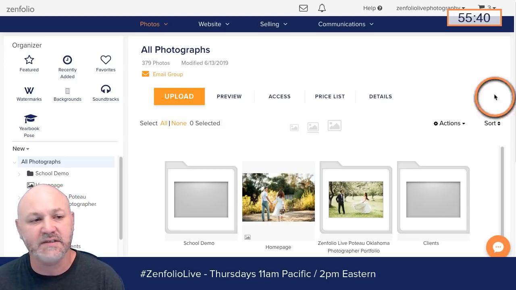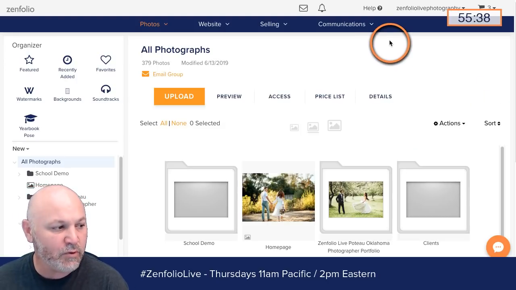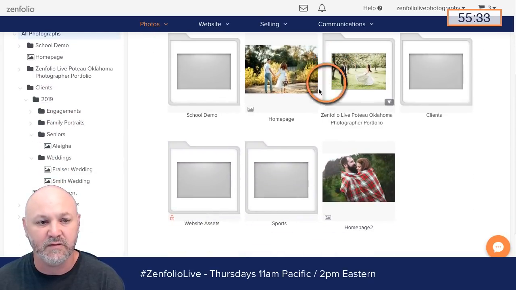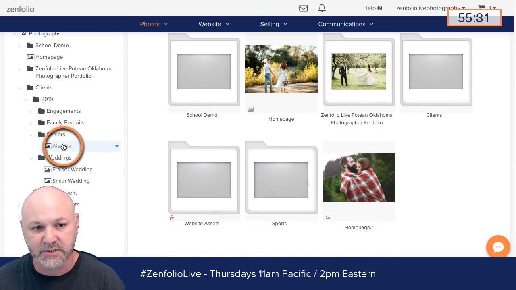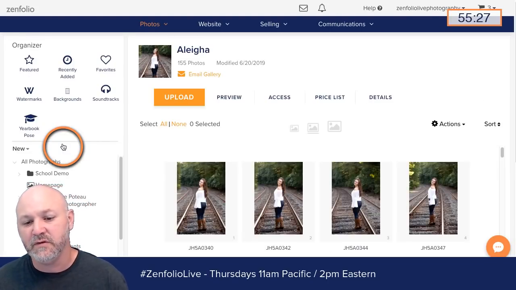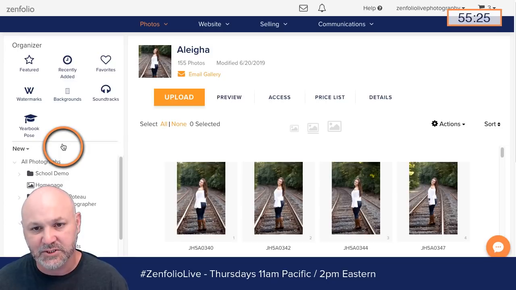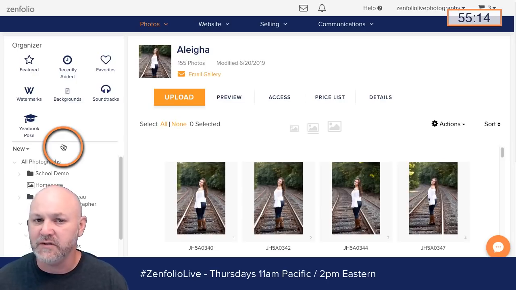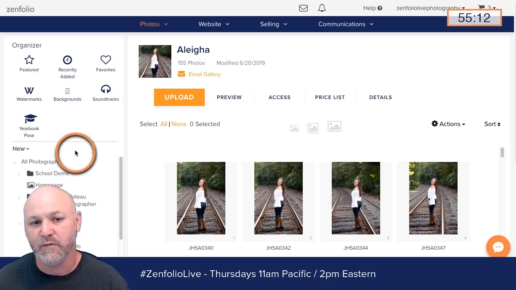So here we are in my Zenfolio account. And what we're going to do first is just navigate down to a gallery. So we're going to go down here to this seniors gallery, and I'm just going to click on it. The first thing that you want to do is make sure that you have the favorites feature enabled on your site. I think by default, whenever you create an account, this is enabled for you, but you can turn it off. You just want to make sure that you have it enabled if you want to do client proofing online.